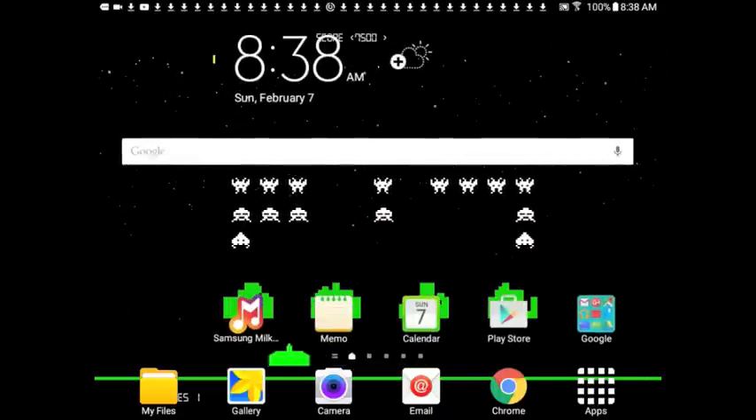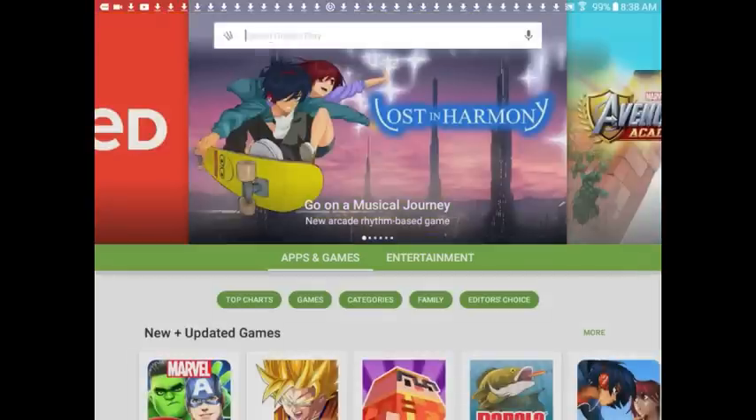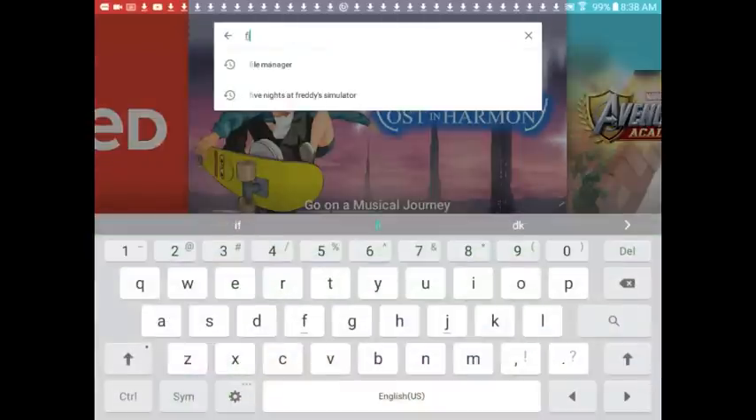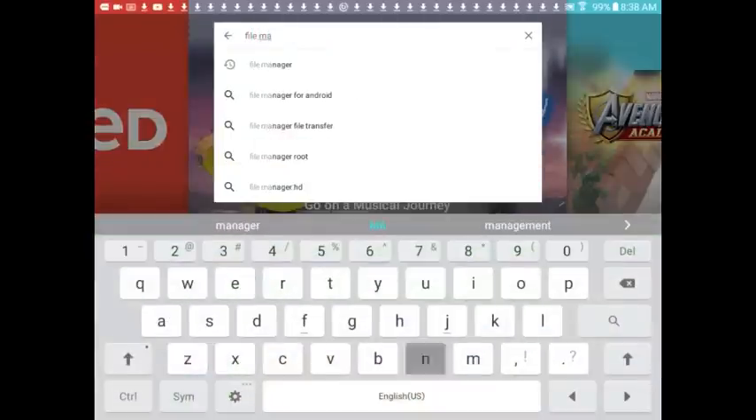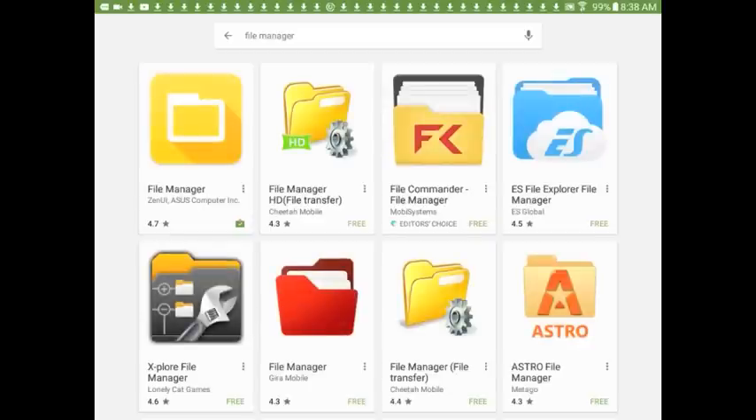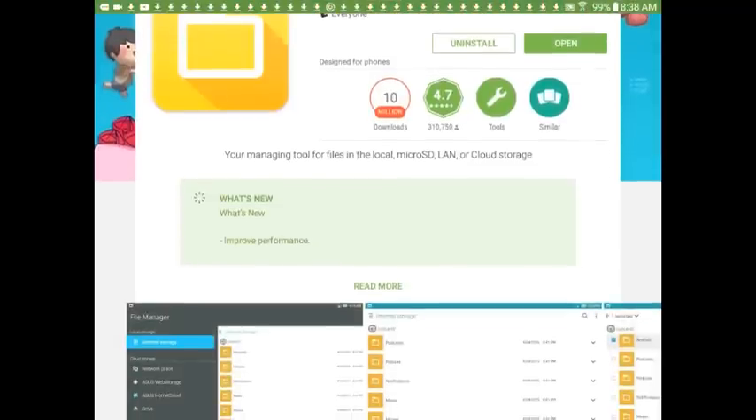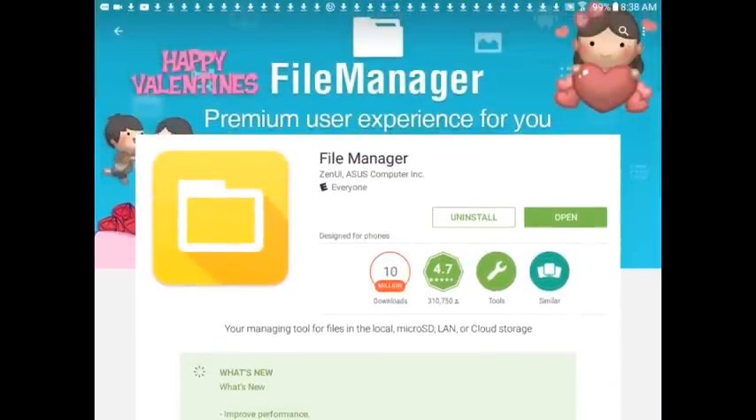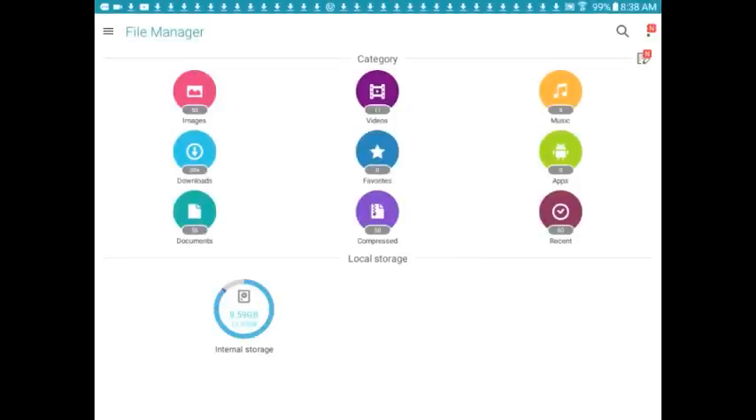You're going to go back to Play Store and download another app called File Manager. Press search, then go to the first one here, which looks something like this. Once you install it, you're going to press open, and then all this should pop up.